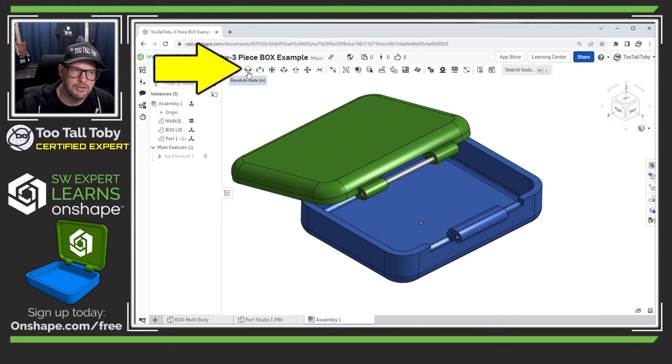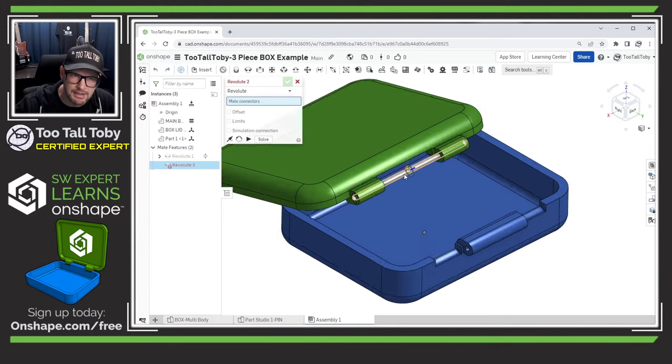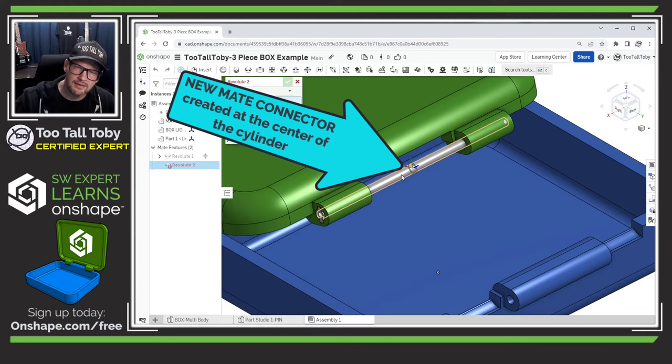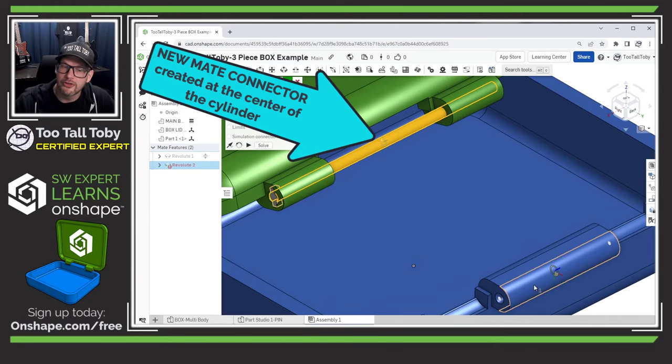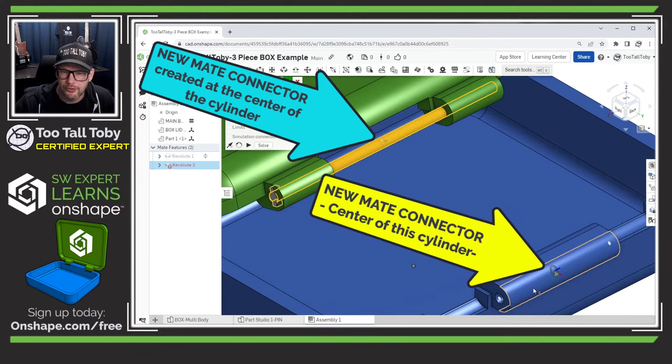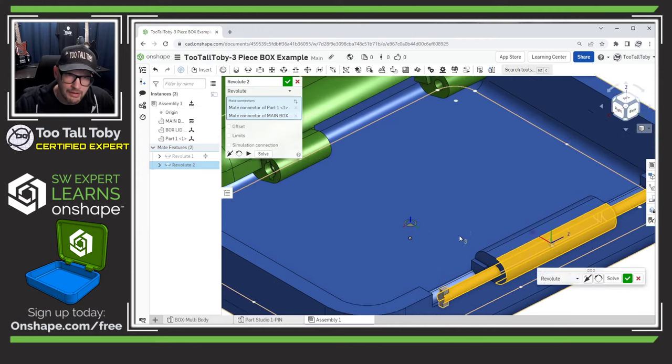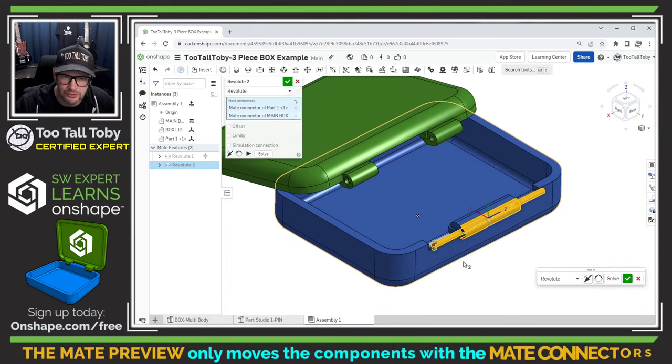So once again, I choose the Revolute mate command. This time I'm gonna choose the pin, which we see it's a cylindrical face, and Onshape is gonna create a new mate connector at the center of that cylindrical face. And I'm gonna choose the cylindrical face of the hinge, which will also create a mate connector at the center of that cylindrical face. Now, here we can see something interesting. Only the component which has the mate connector has been moved into place. And we see that the green component, the lid, remains kinda out here in space.